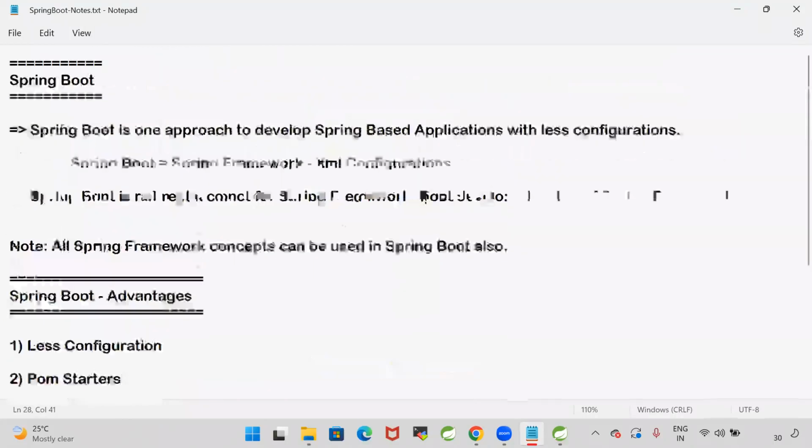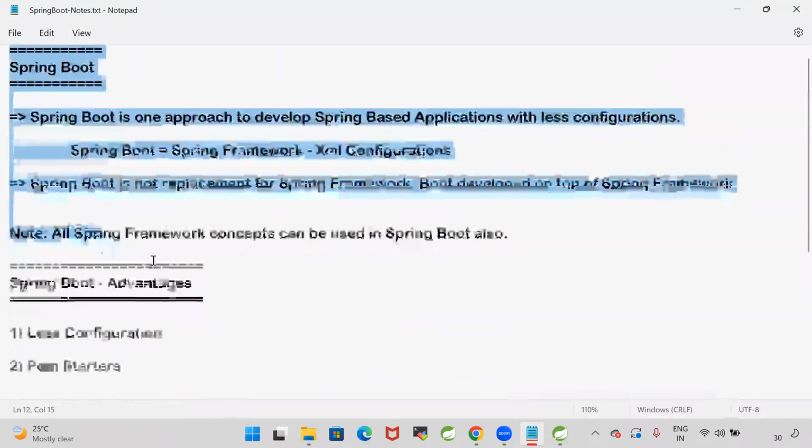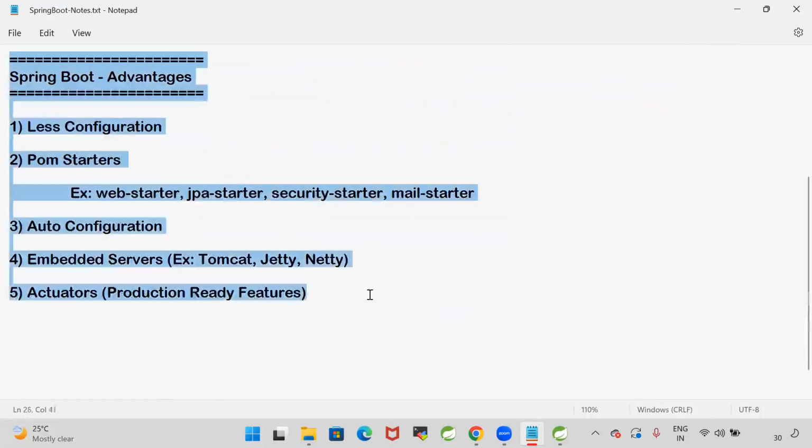So are you guys clear with the definition of what is the Spring Boot and what are the advantages of the Spring Boot? Guys, come on.